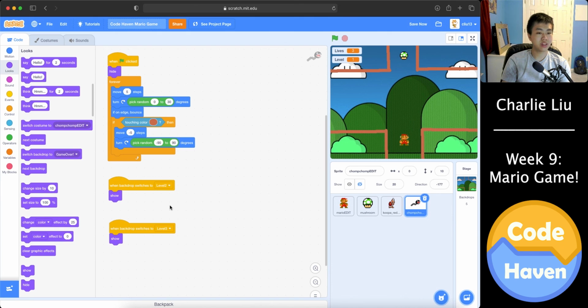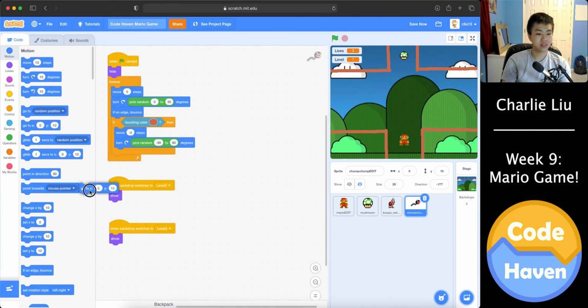And then we want to make sure that he starts off in the center of the screen. So let's go to the motion section and grab a go to block. One for each. Congrats! Just like that, you finished creating your very own Mario game in Scratch.